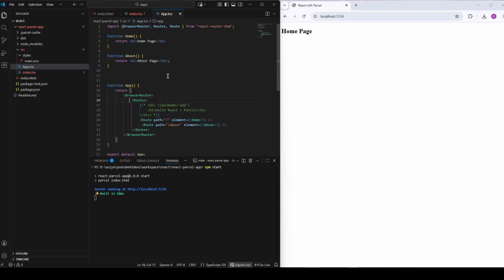Today we will learn about React state versus props. In part 1 we created a React app using Parcel. I've added the link in the description. You can go and check out that video if you have not checked yet. In this video we will understand states and props using a real working example in React with TypeScript.